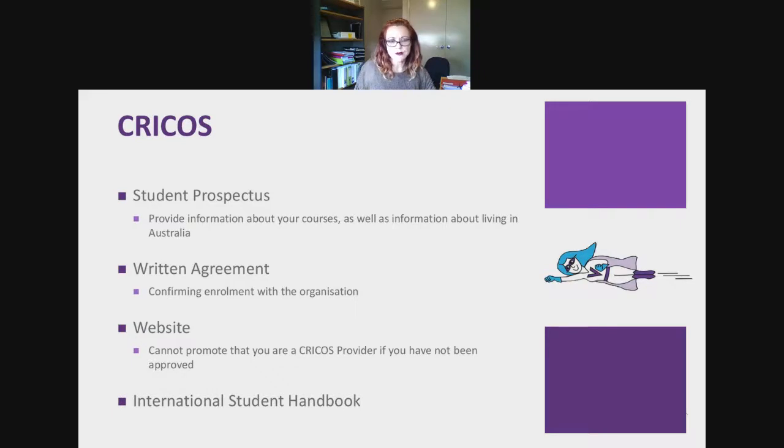Some slight differences with CRICOS. With CRICOS, you must provide a student prospectus document as well, and its main difference from the marketing material is it provides information about living in Australia and support services to support the student while they're living in Australia and how you're going to look after the student. With CRICOS as well, you need to have a written agreement that's signed by the student, so you can have the enrolment agreement form, but also a letter of offer that they've signed as well.